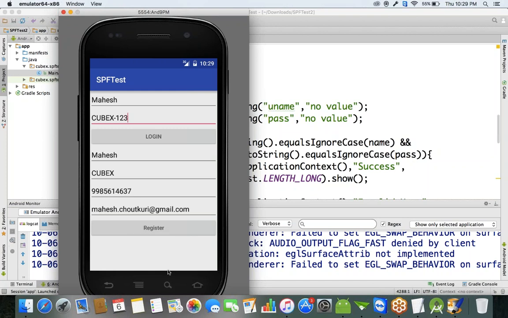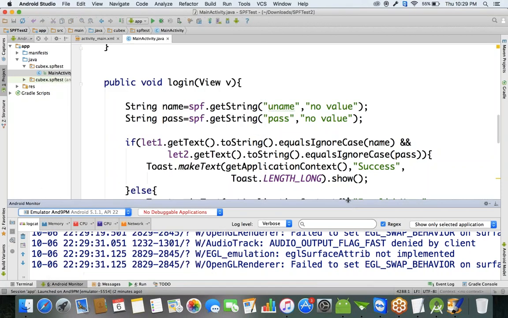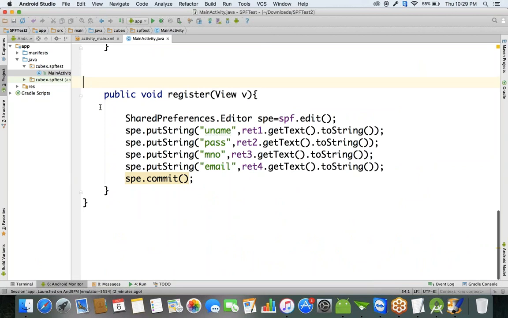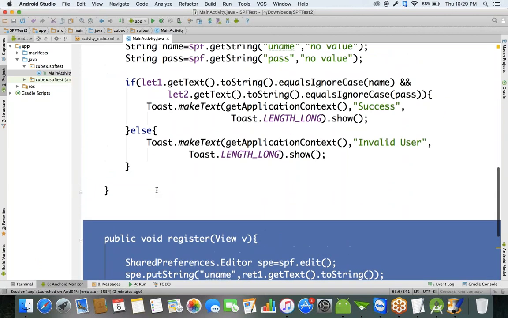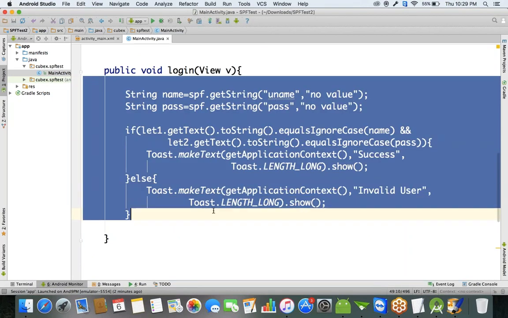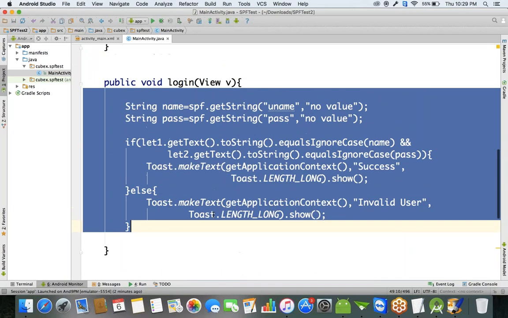Okay, this is how to write the data into shared preferences. This is the code we wrote, which is used to write the data into shared preferences. And if you want to read the data, use the shared preferences object to read the data from shared preferences. This code is to write and this code is to read the data. Any queries on the shared preferences concept?